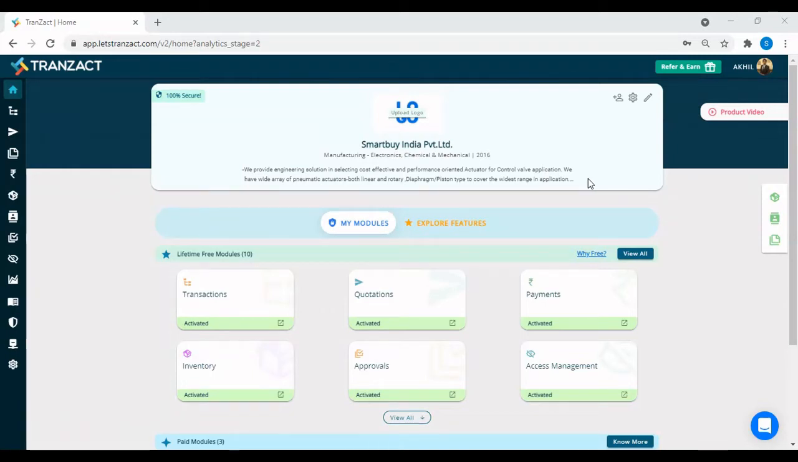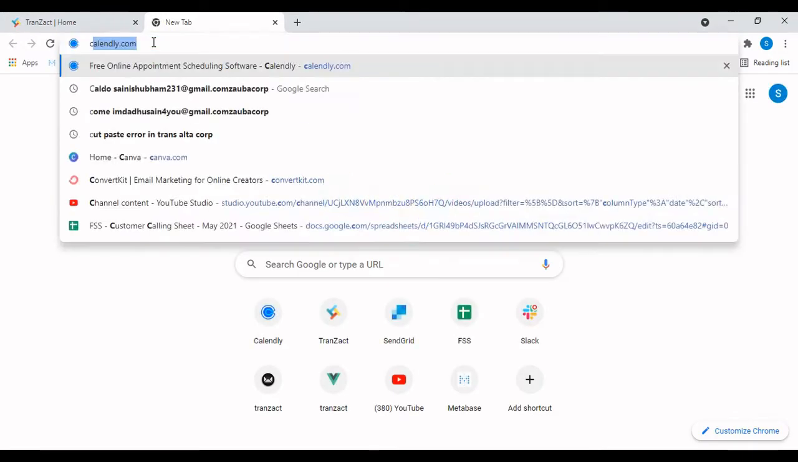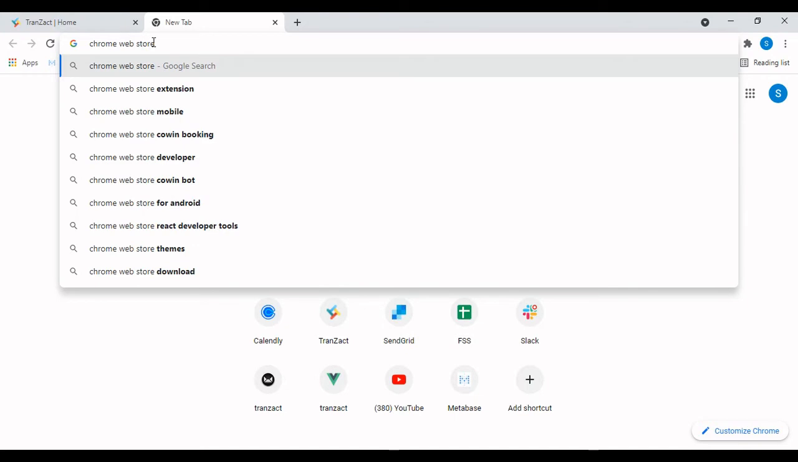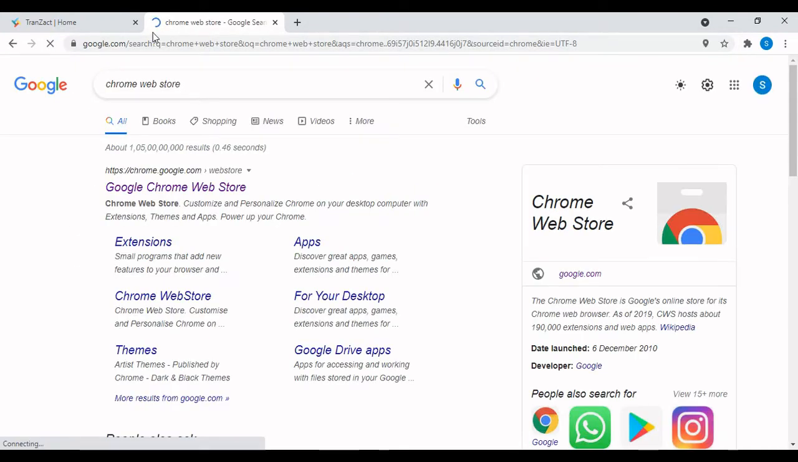In this video, we are going to see how you can install a TranZact Tally extension from your browser. For that, open a new tab in your Chrome browser and search for Chrome Web Store. Enter. You will find a page called Google Chrome Web Store. Click on the Google Chrome Web Store.